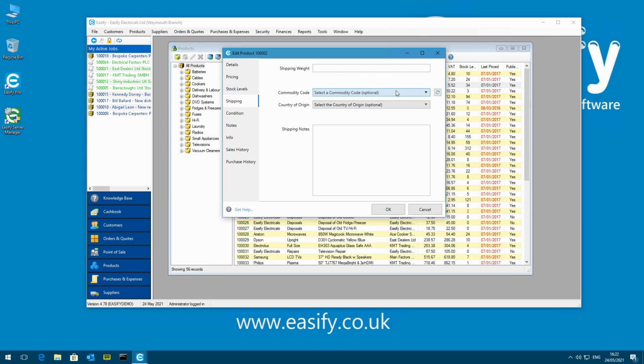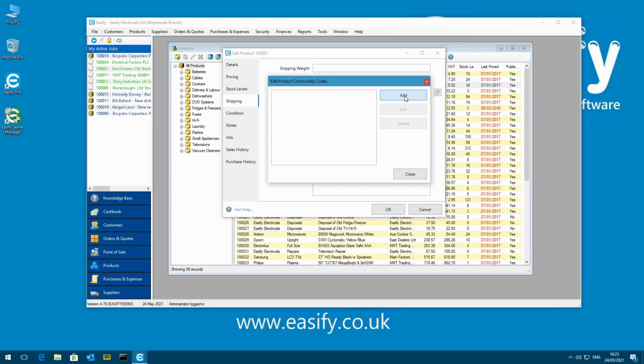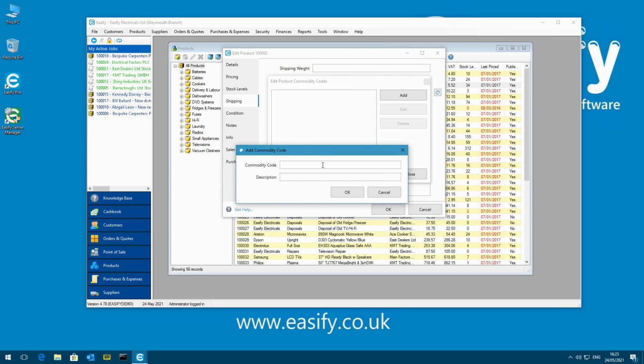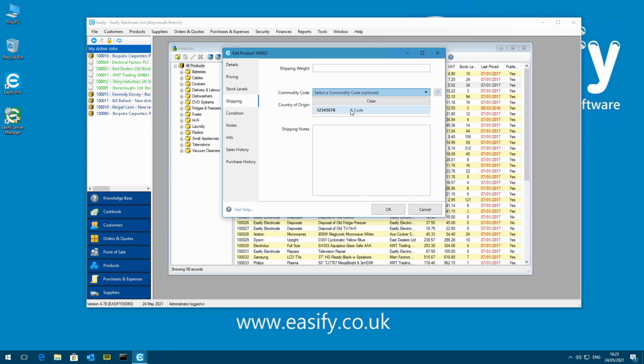So with commodity code, this allows you to enter and select product commodity codes if you use them for import or export. And you have an editor for those, so you can click the button here to edit product commodity codes, and you can add one in. So the code could be whatever you want it to be, and then the description would be a description of the code. And then you could select that from the list.